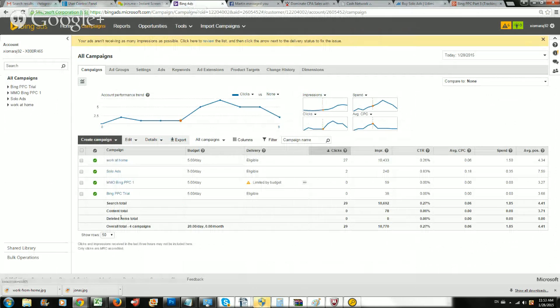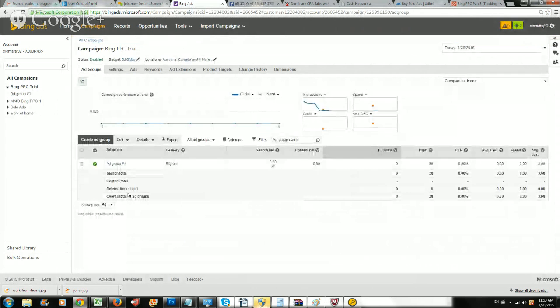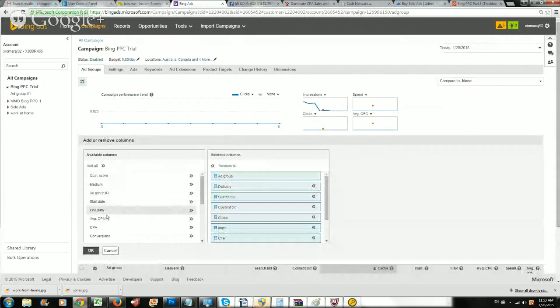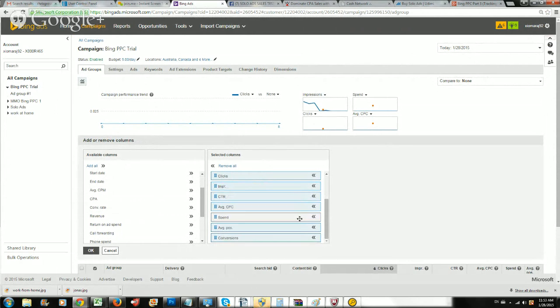When you create your campaign, it's really very, very simple. So I'm going to pick my Bing PPC trial here. Now, the first thing you want to do is come over here and click columns. And over here, you want to add conversions to your display, because you actually have to tell Bing, hey, I want to display conversions, right? So you click here and just click the little arrow, and you can include the conversion rate too, but you at least need the conversions. I'm going to put the conversion rate here and press OK.